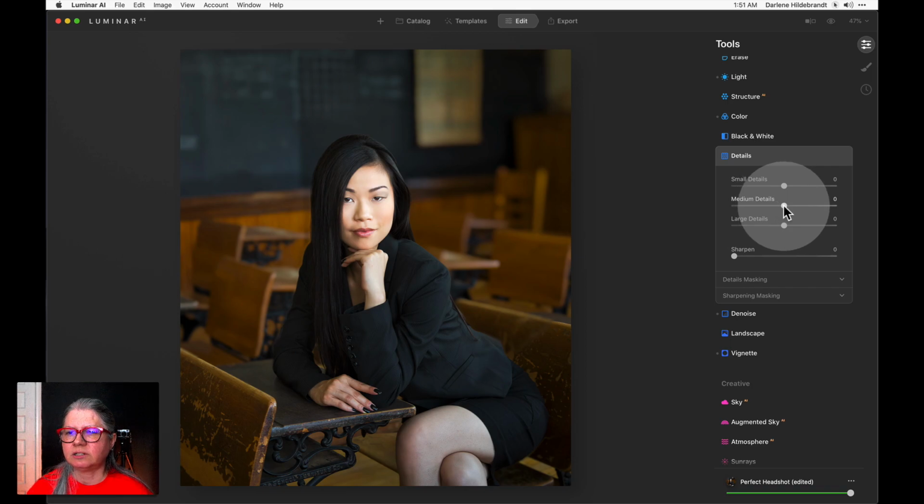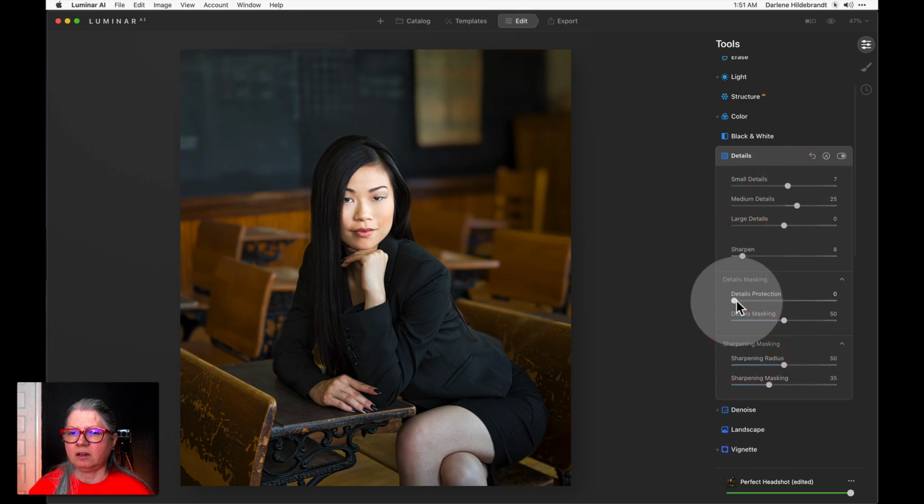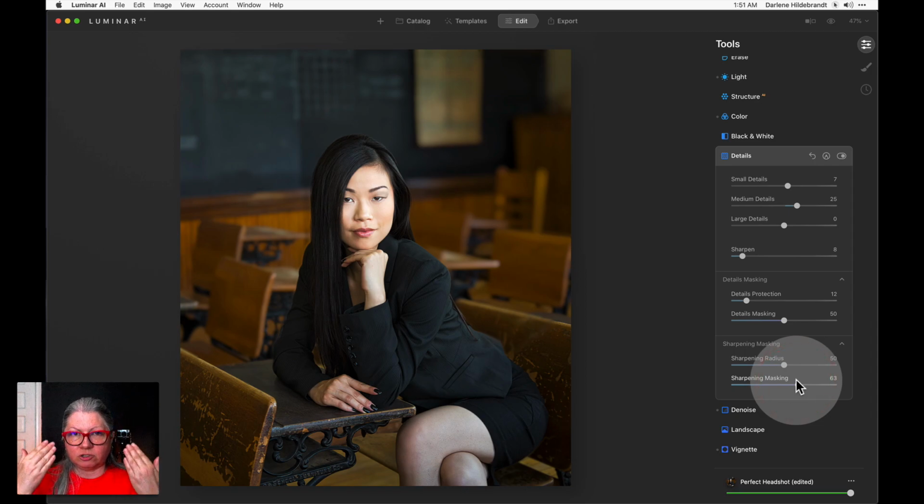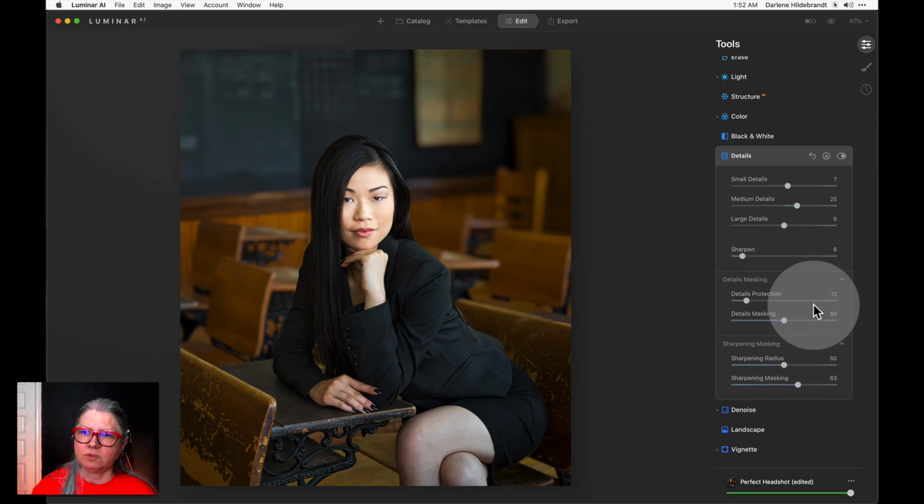I'm going to go into the details tool. This is where I am going to have to mask a little bit manually, and I'm going to sharpen it. So I want to make sure that I'm protecting some of the details and keeping the sharpening masking fairly high. So what that will do is it'll make sure that it doesn't sharpen smooth areas like her face.